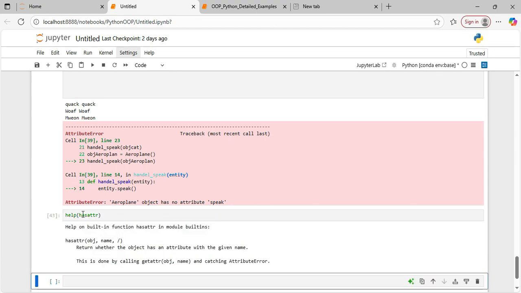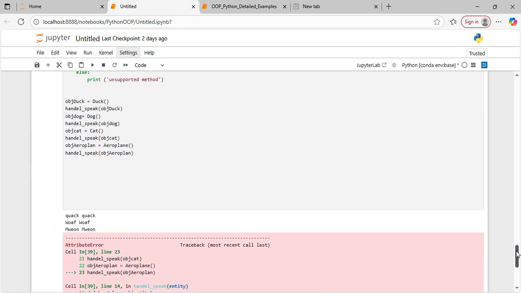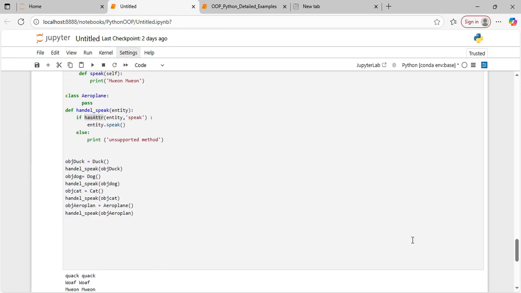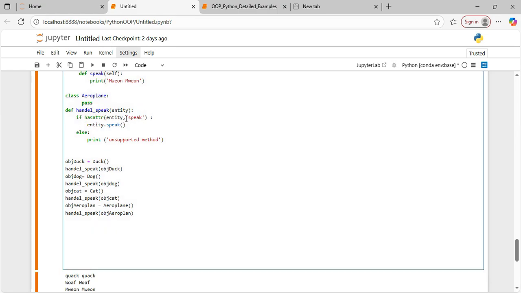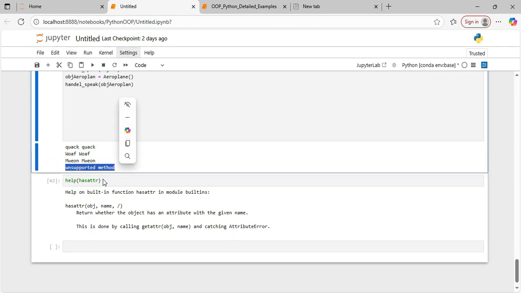I use the lowercase key. It needs the object, whatever object you want to check, and the method name. So this is the syntax: it returns whether the object has an attribute with the given name or not. If I try to call a method on some object like this aeroplane object and it doesn't have that method, it will give an error. Now it gave me an unsupported method message, correct?